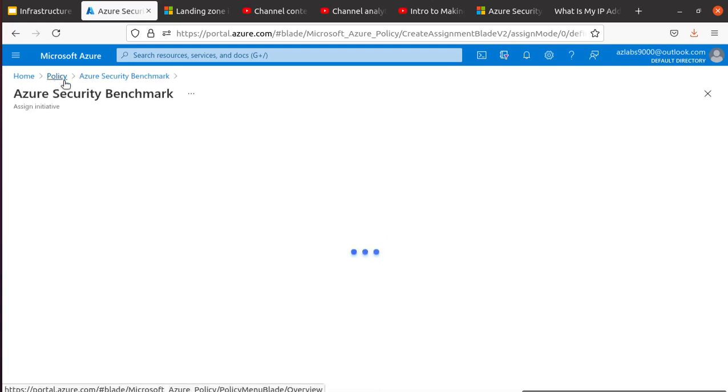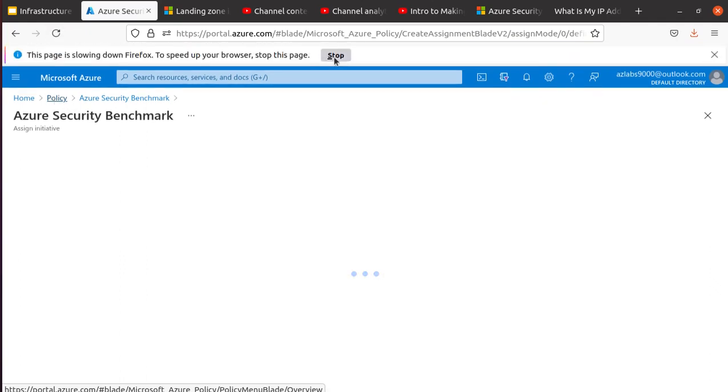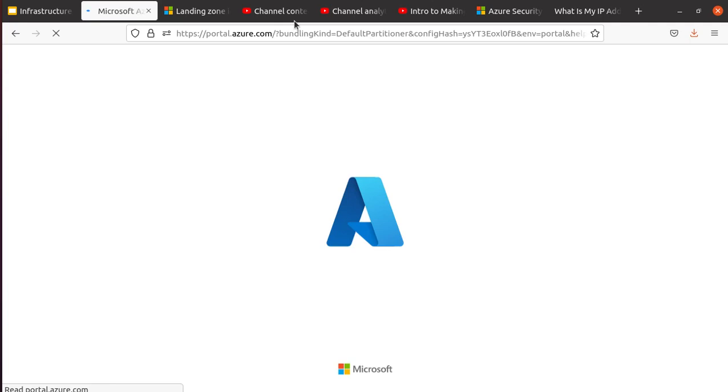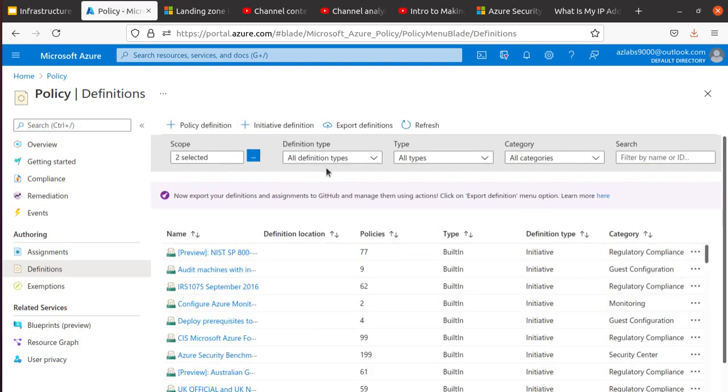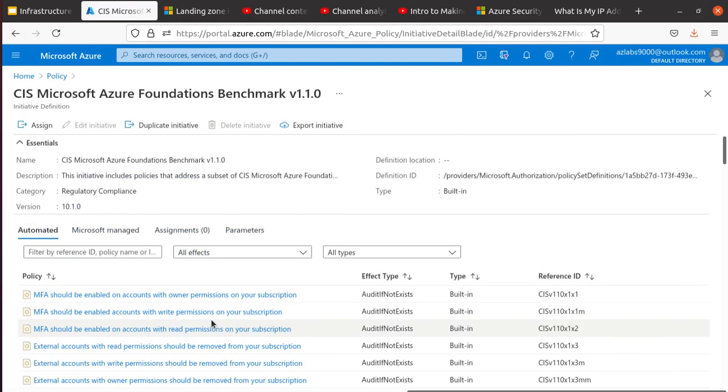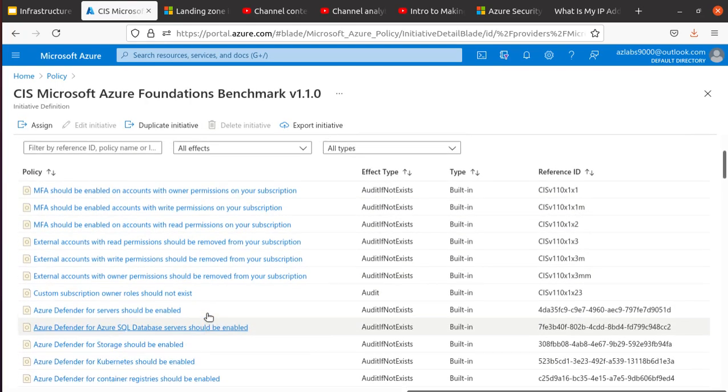Now I said two policies, so let's go back and I'll show you the other policy that I personally used many times and would recommend everyone to use. Sometimes Azure is a little slow. The other one is really the CIS benchmark. Let's come back over definitions again. It's taking some time, and then again we'll go to initiatives and built-in, and here is the CIS Microsoft benchmark.